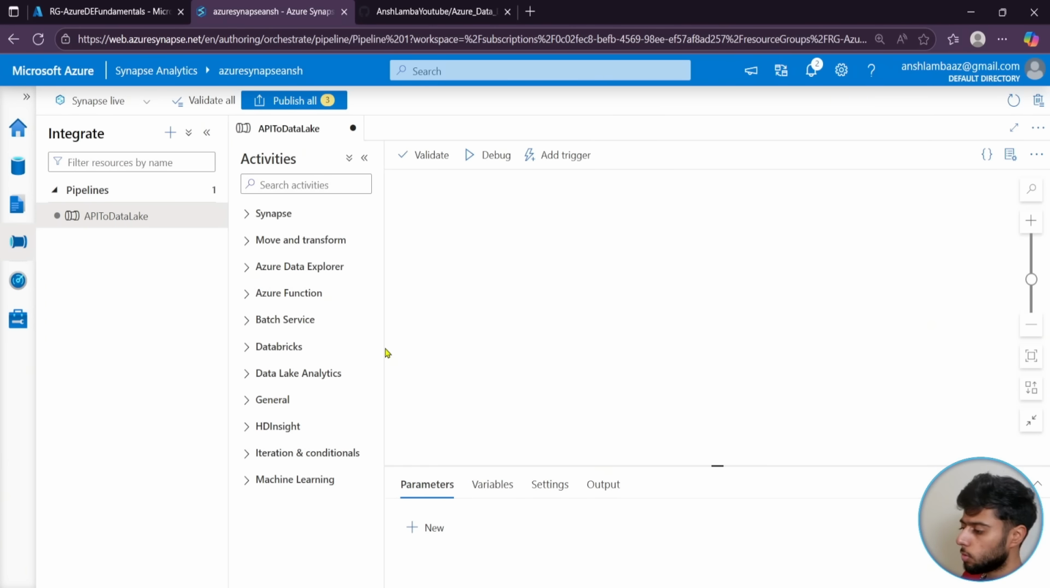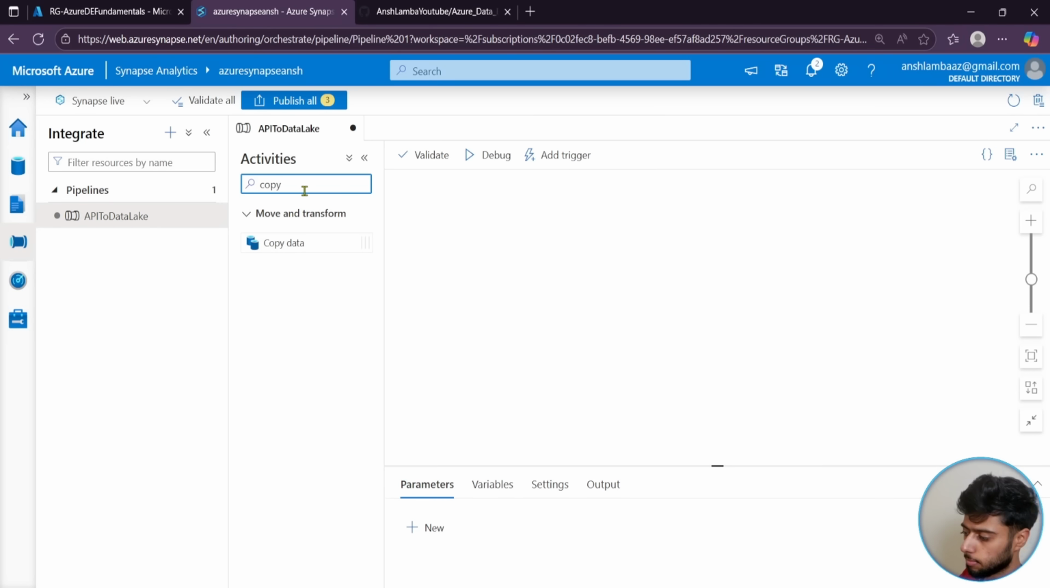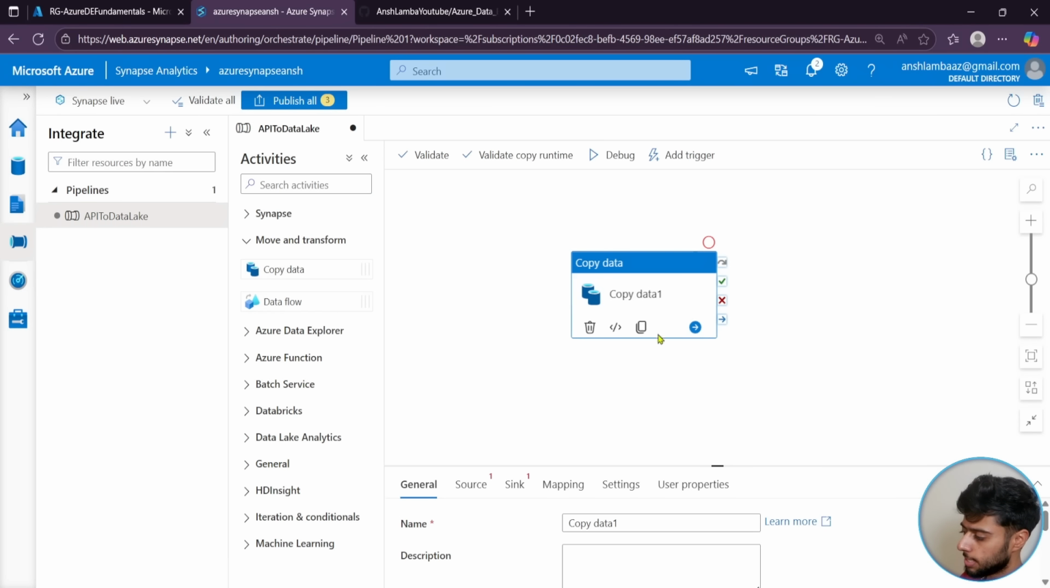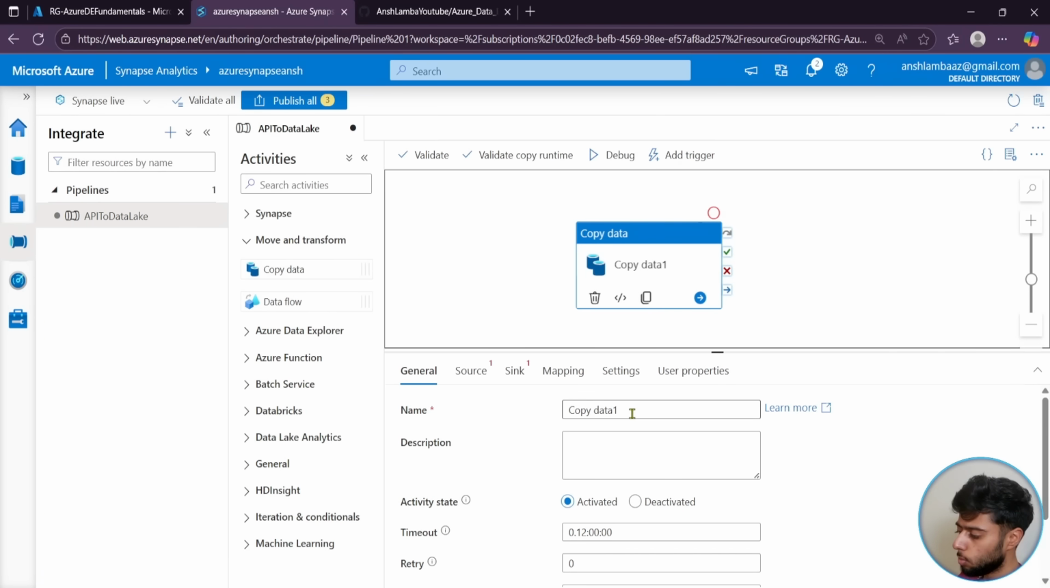Yes. So now I want to, let's say, use an activity that will migrate my data. And for that, we have an activity called copy activity. You can either click on Move and transform and you will see all the activities, and you have copy activity, or you can search for it like this. Let me grab this activity and drop it here. So this is my copy activity. Perfect.